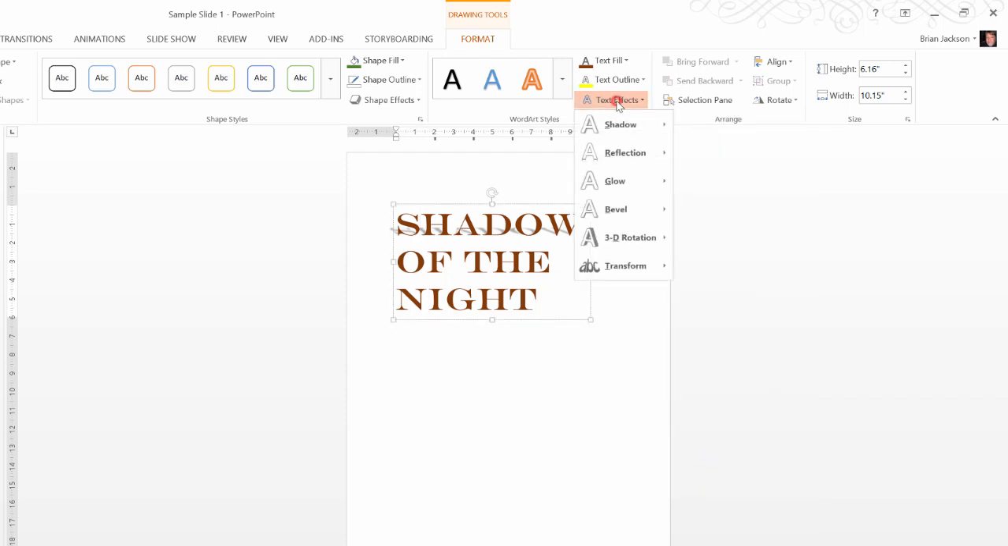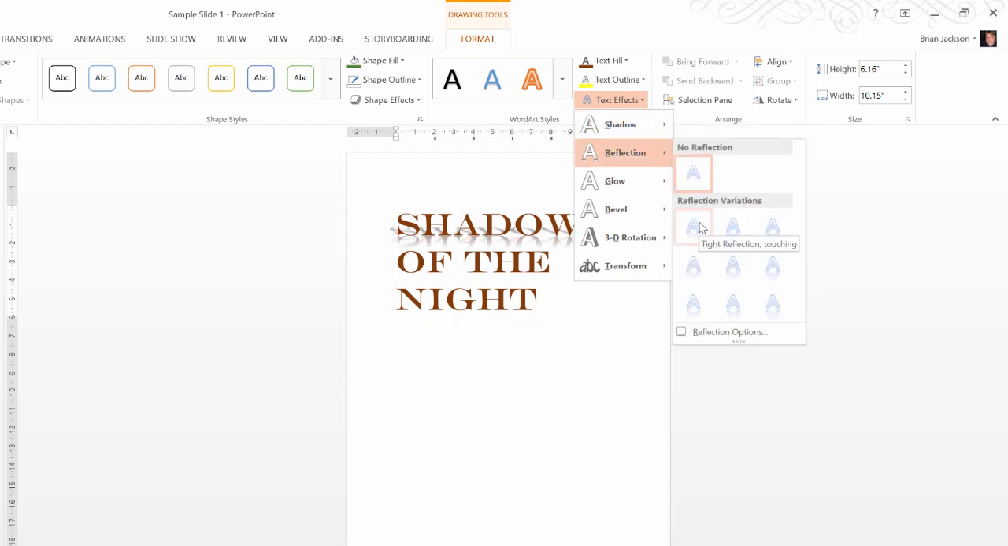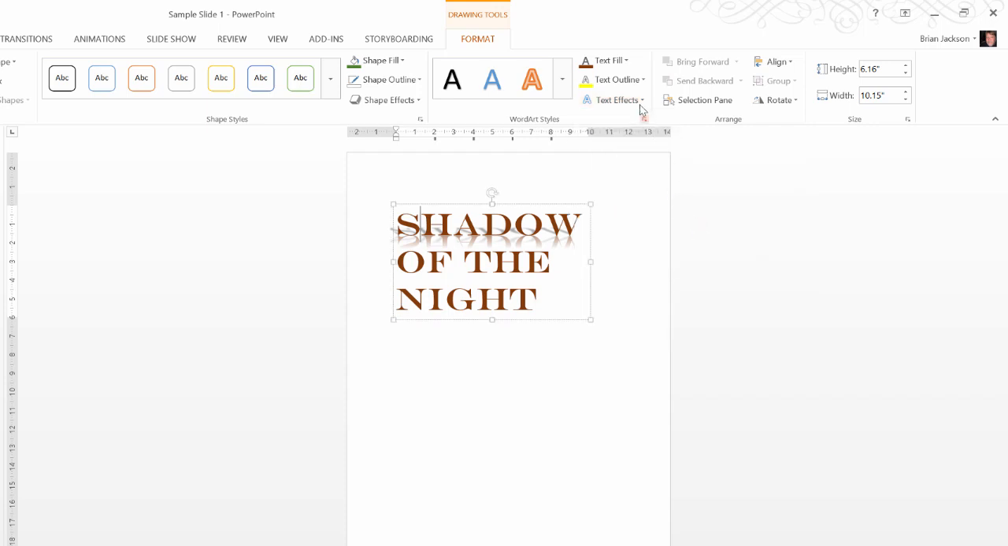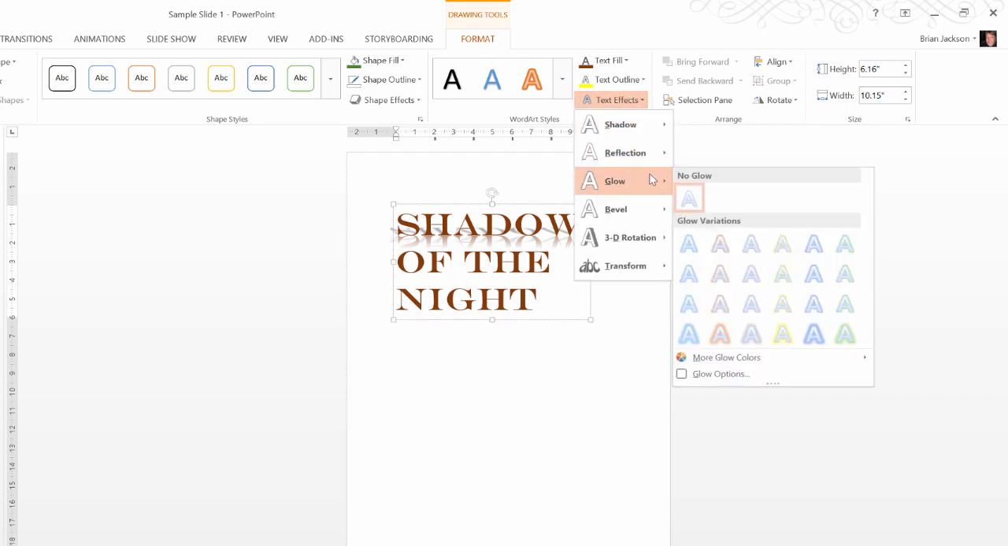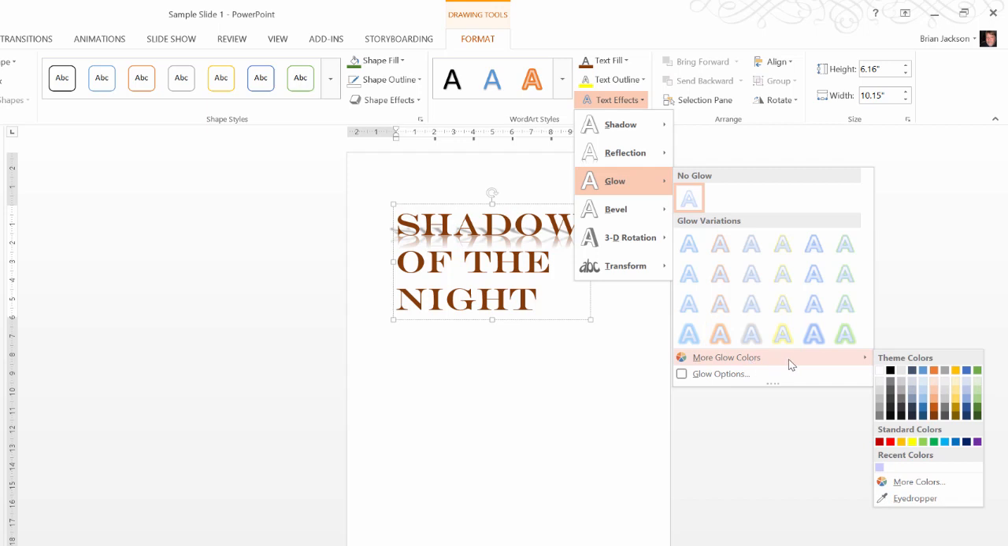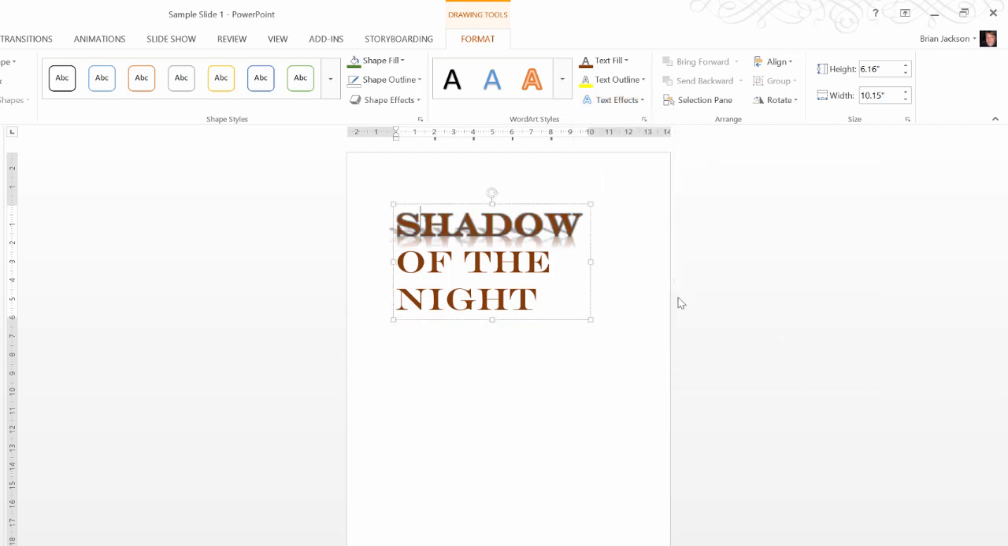We can just keep adding effects. I can have a reflection in the foreground and a shadow in the background. So let's go ahead and we'll add a reflection too. Let's go ahead and we'll add a glow. Now this I find really makes text pop. If you do more glow colors and you pick black, it gives it like a smoky edge, which can really make text pop. So these are all of the ways that you can configure text.